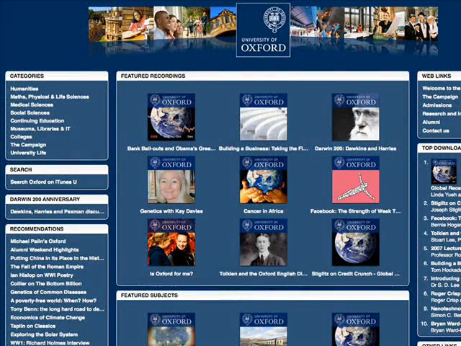iTunes U is available through the iTunes Store, and it stands for iTunes University. It has content from lots of different learning providers, including the Open University, Oxford and Cambridge universities, and includes free content such as podcasts, lectures and TV programs.